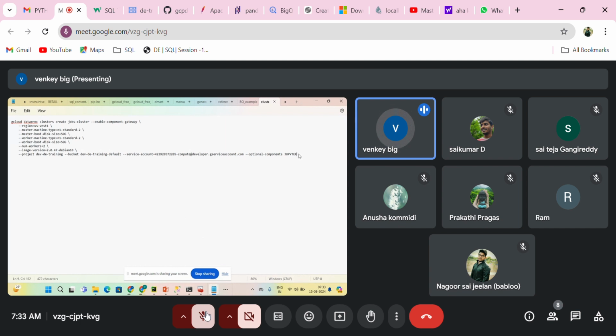Here, if you see, I have a gcloud command to create the cluster. Let us understand what this command is and what parameters we have given. Here you see gcloud dataproc clusters create, this is the command, and the cluster name I'm giving as jobs cluster. I'm enabling the component gateway. This is for the network related user interfaces.